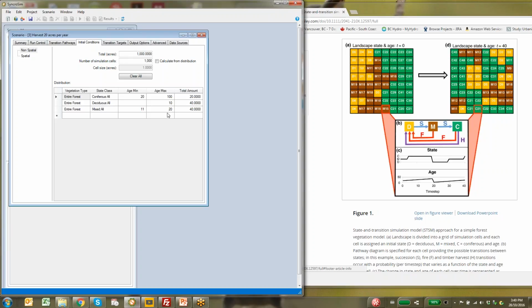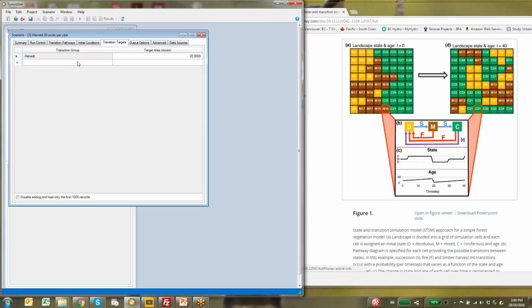Now, this is a model where we apply timber harvest. And the way timber harvest is applied in this model is by using transition targets. So if I click on that tab, here we tell the model that we want to apply an area target of 20 acres per year of timber harvest. I'll leave that set as it is now.